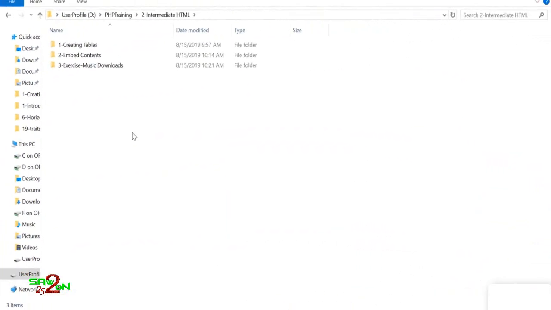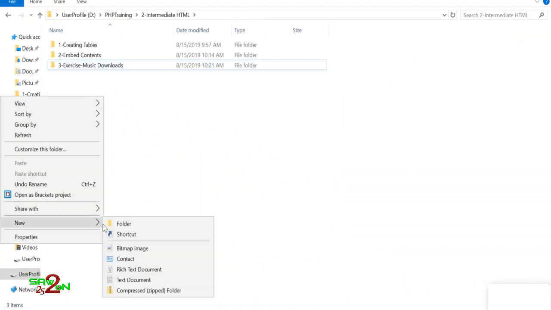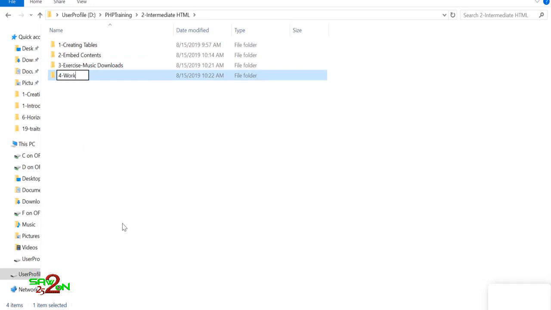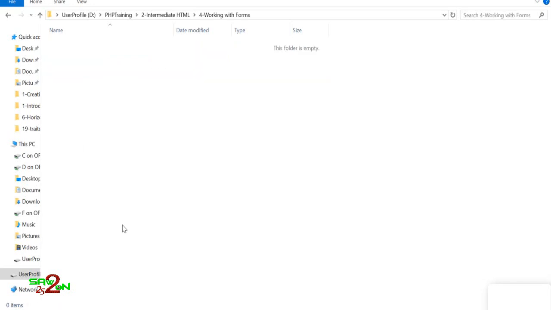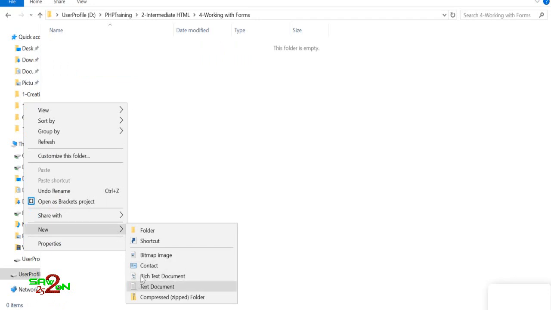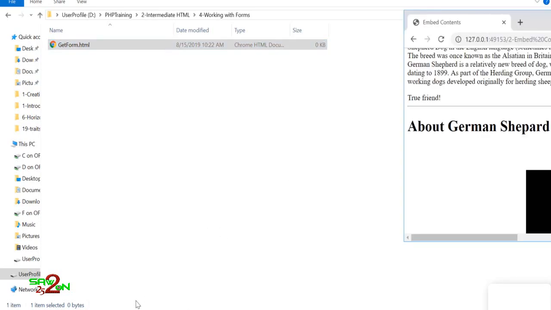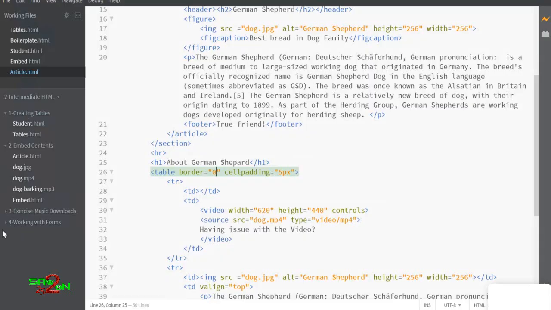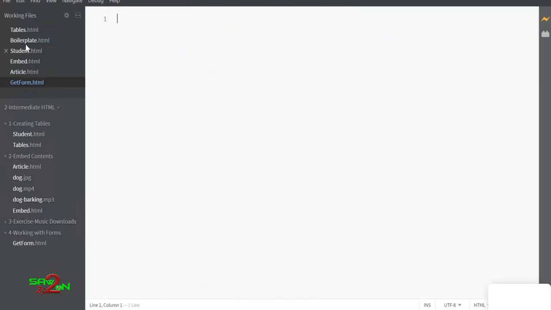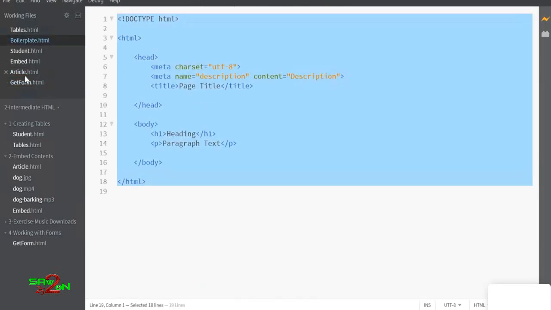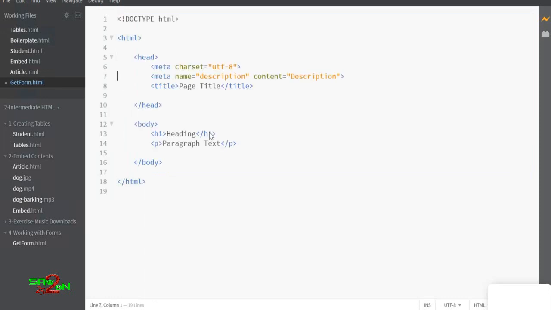Hello and welcome to the lecture on forms. So let's create the forms, and I believe you have done the music download exercise as well. Let's create the forms. I'm going to say working with forms, and I'm going to create 2 files here. I'm going to say getForm.html. Okay, we'll understand how forms work, and then we'll look at form elements. So let's open that code. Let's open our boilerplate as well. Okay, so let's say this is get form.